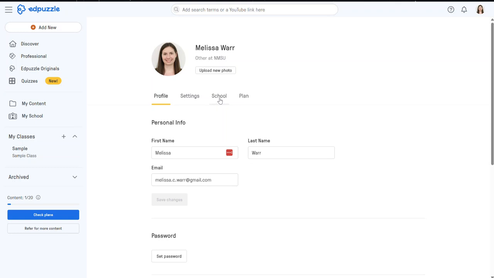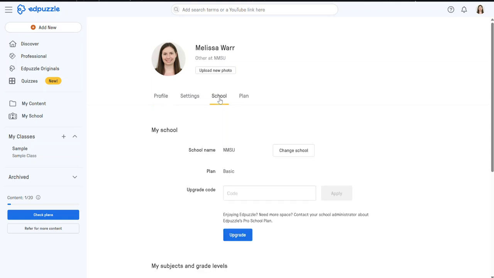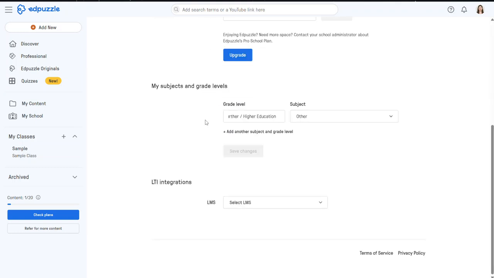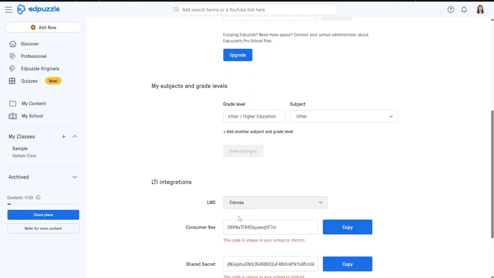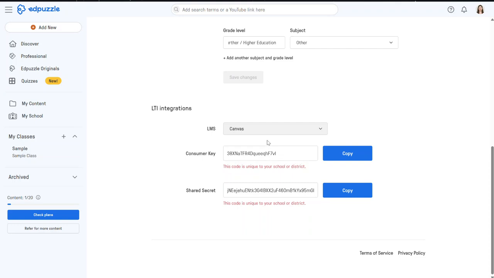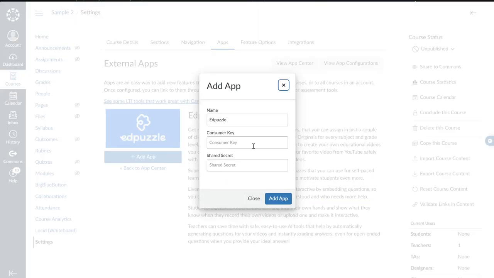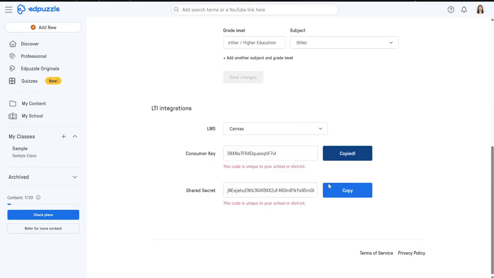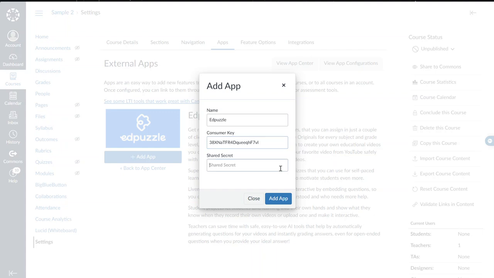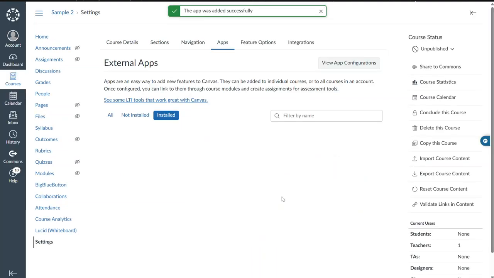Then at the top here, I go to School and I scroll down to LTI Integrations, where I can choose Canvas. The first time you do this, you have to generate. You just click a button that says generate to get these keys. So I'm going to copy them here. We have a consumer key, we have a shared secret key, and we can add the app.